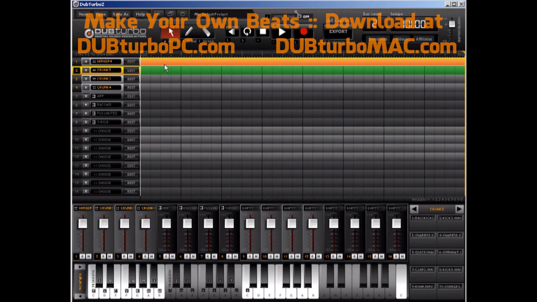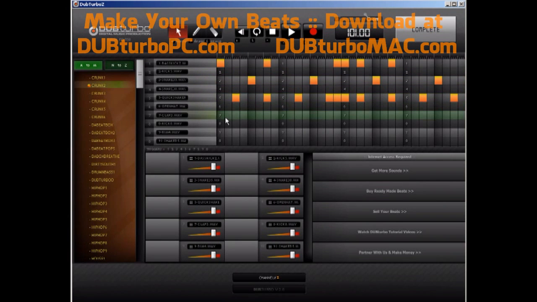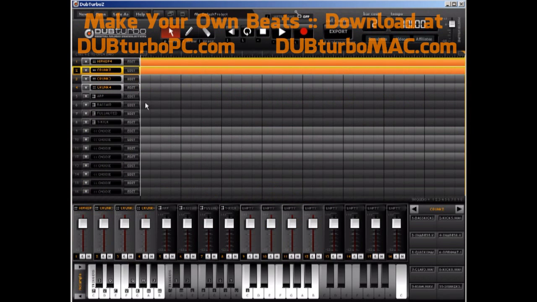If I hold down Shift right now, I click on them, and then hold down Shift, and then click, hold, and drag downwards. Now I have 2. So now I have that same pattern on number 2. And here I can change this up so it contrasts that one, or I can leave it exactly the same so it doubles. So now we'll have that same beat going twice.